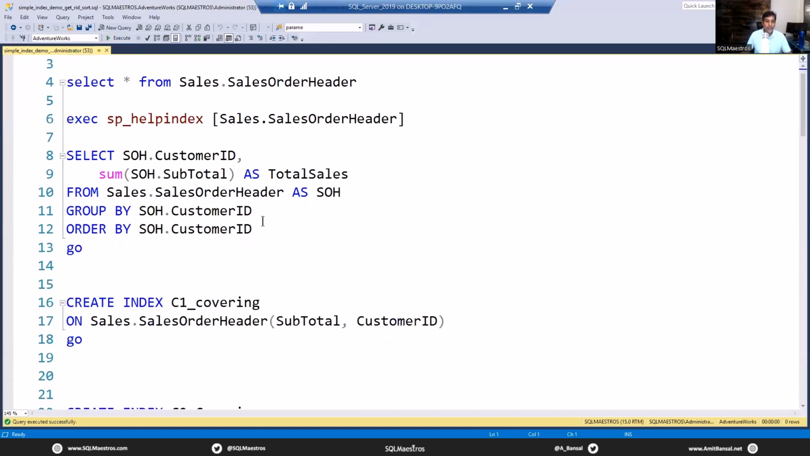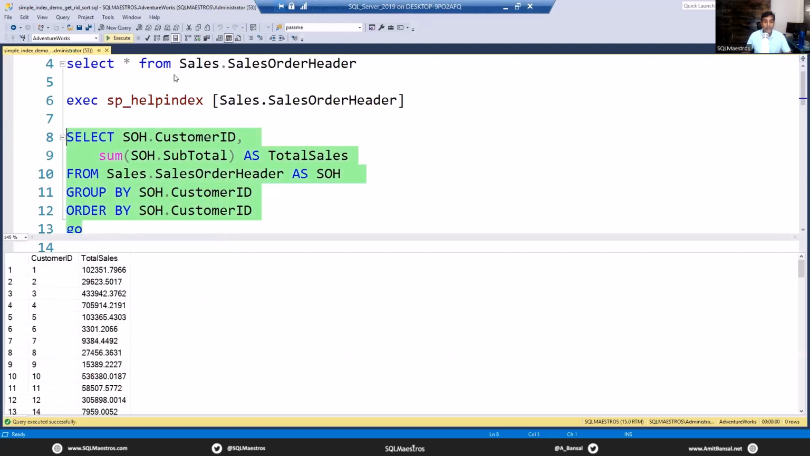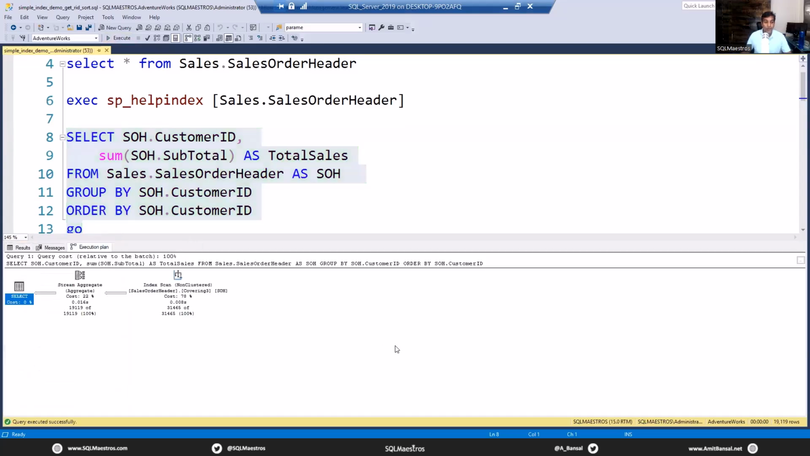So if you look at this query here, where we want to get some data from sales order header, we are doing a sum on subtotal. So you want to do a group by on customer ID, and you also want to order the data by customer ID. So let's go and execute this. Okay, let's turn on actual execution plan and jump over here.